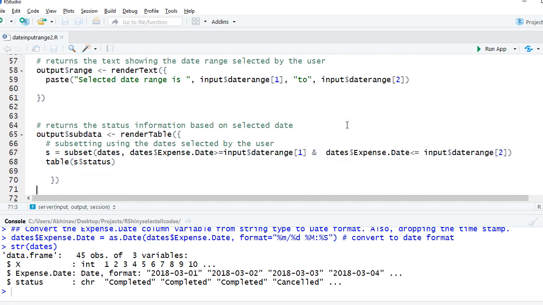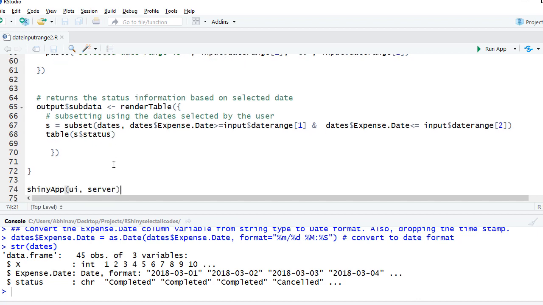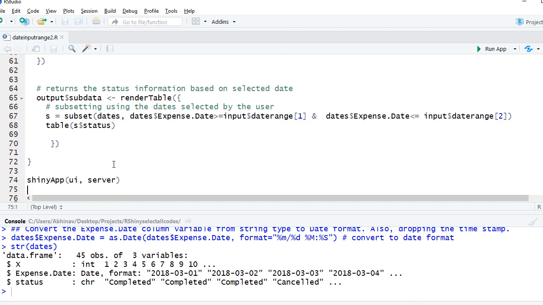We are displaying from the table the status, the completed counts and the canceled counts for a given date range. So this is pretty much what we have. The basic idea was to take care that if it is a character variable, we should convert this into date format, and how to do that.